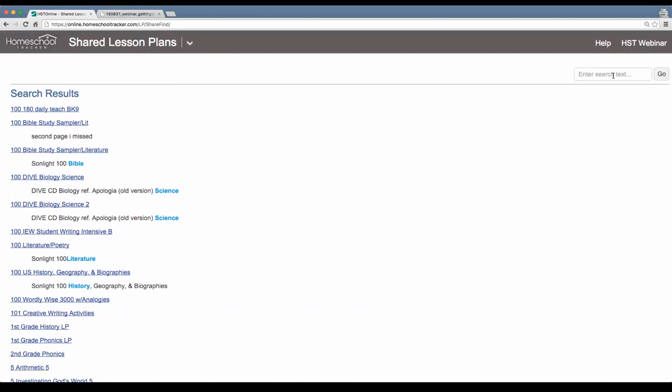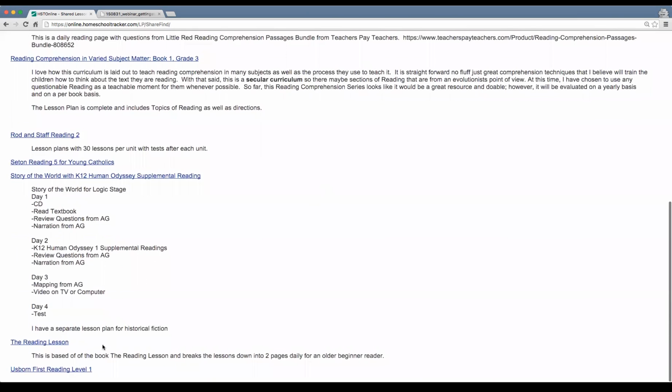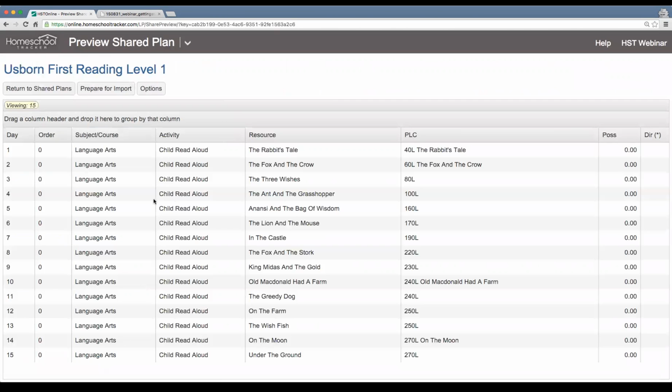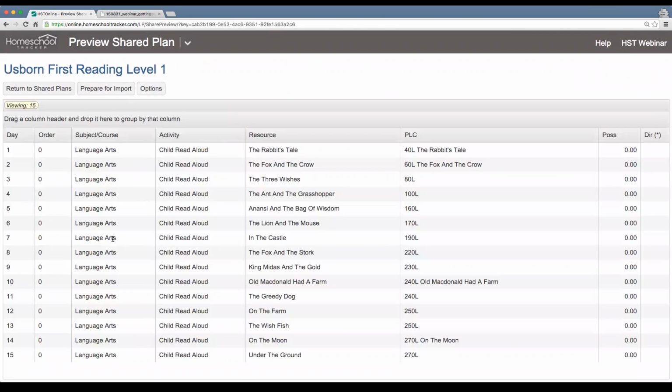I'm just going to go ahead and search in here for reading. And I'm going to grab this Usborne First Reading Level 1 lesson plan and take a look at it. So you can see here, this is a 15-day lesson plan, and it has different activities and resources. And let's say this is the one that I want. I can go ahead and click on Prepare for Import.